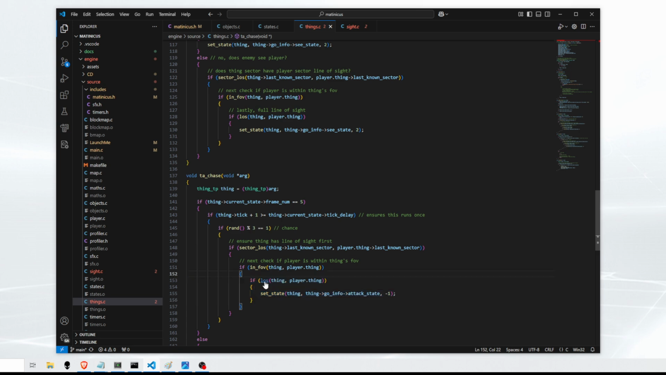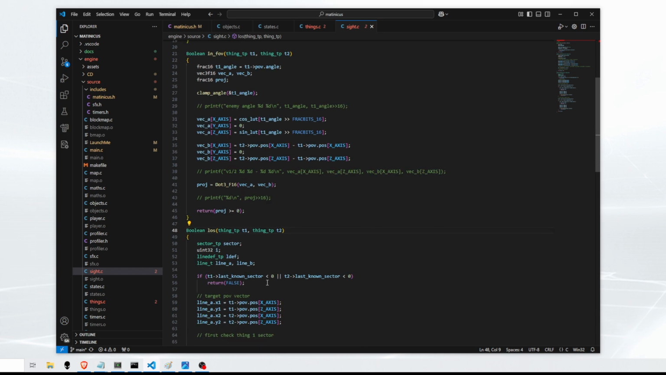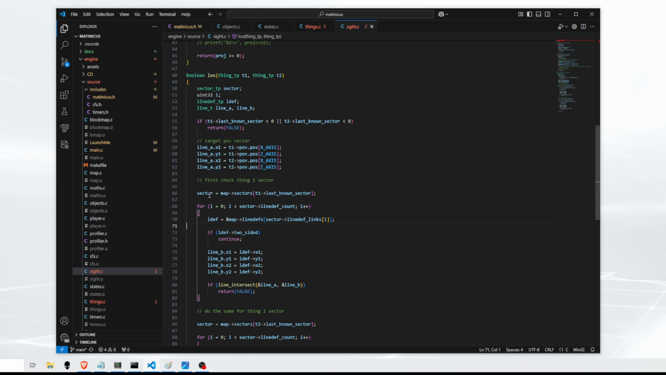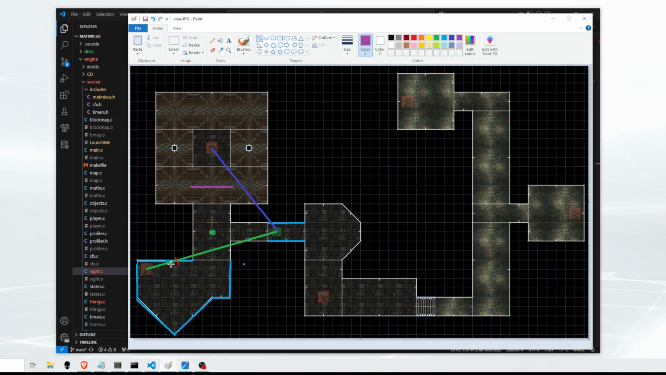So if we look at that line of sight code, so this is sector 1. By the way, I have some refactoring to do. Some of this code's a little sloppy, but you throw in thing 1 and thing 2. So here's enemy and here's player. This line segment, line A, is that vector between the two things. So that's say this vector or this vector.